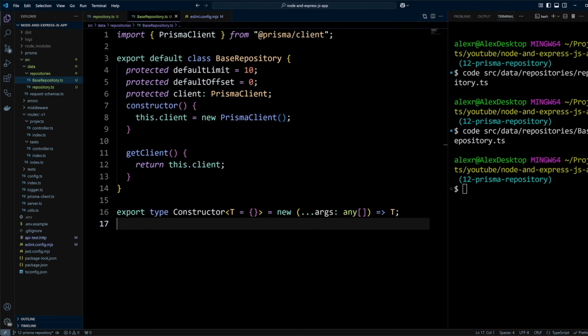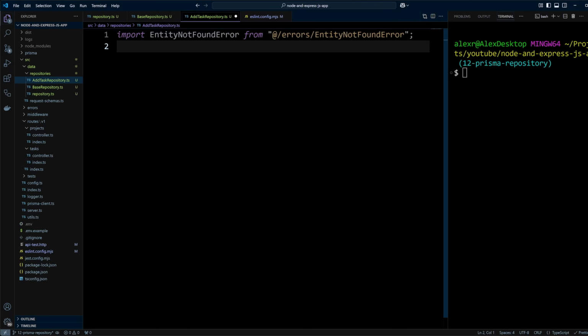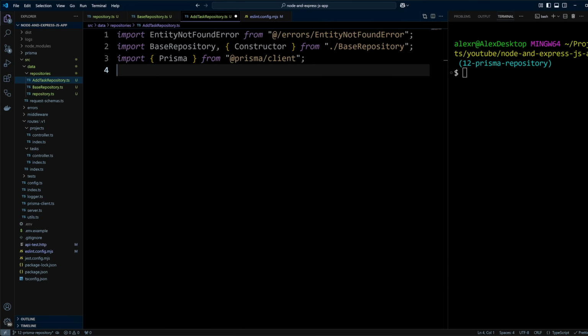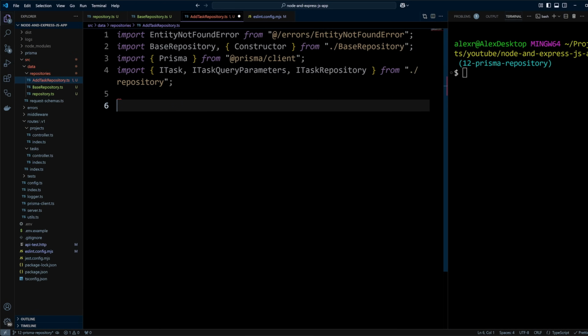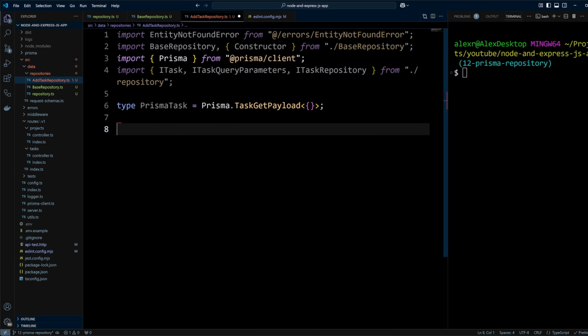Now let's create the taskRepository.ts file in the same src/data/repositories folder. We will import EntityNotFoundError from @errors/entityNotFound, BaseRepository and Constructor from baseRepository, Prisma from @prisma/client, ITask, ITaskQueryParameters, and ITaskRepository from the repository interfaces. We will also define the PrismaTask type that represents the raw database payload for a task entity retrieved using Prisma.